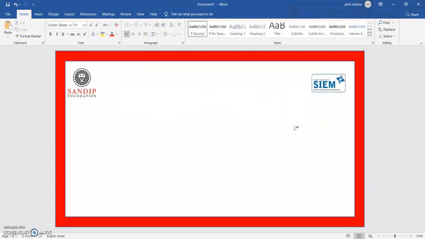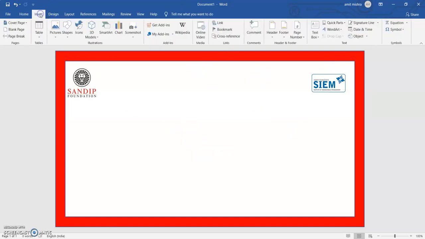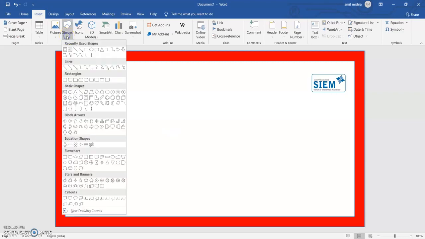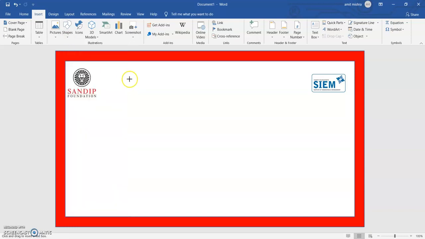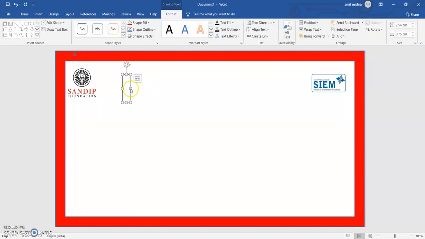Now I want to write something on this certificate. So how is it possible? Again I will go to the Insert option, then to shapes. After going there, here is a box with an alphabet letter, which indicates it's a text box. So I will choose that. I will click over here and drag it. I can change it also, depending on me. I just want to write something like Sandeep Foundations, anything you can write.